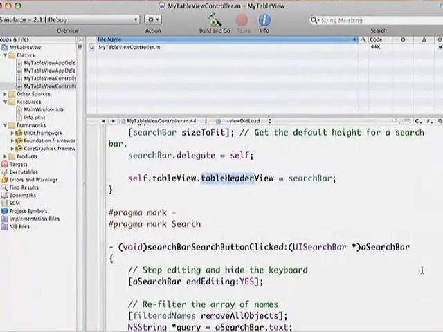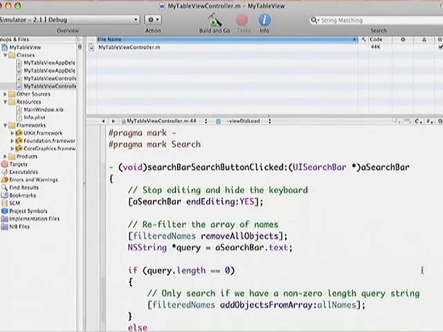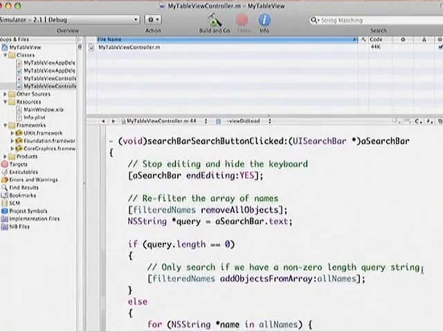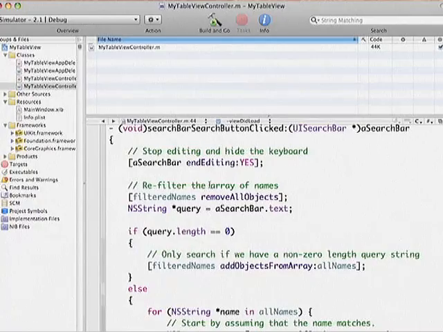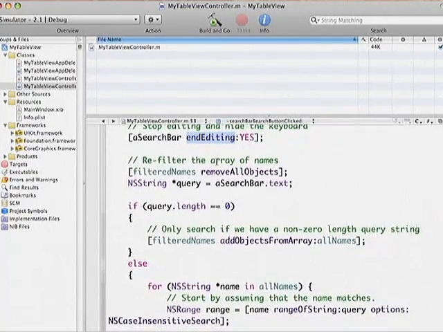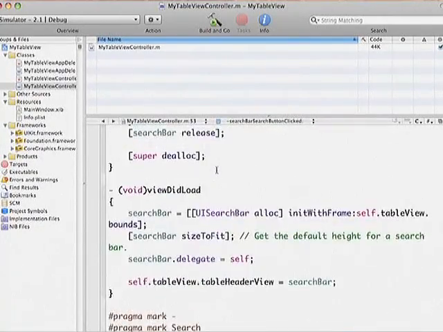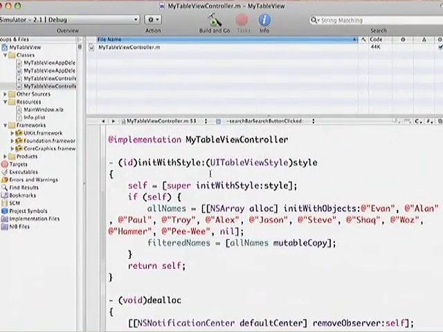So when I type in that search bar, nothing happens. But when I click the search button, or on the simulator, if you hit return, you get called with this delegate method, search bar search button clicked. Let's take a look at what we do here. The first thing we do is we say end editing. End editing tells the search bar to hide the keyboard. We're done with it. Then we've got two arrays that we're dealing with: all names, and filtered names. What we're actually going to display in the list is the filtered names.